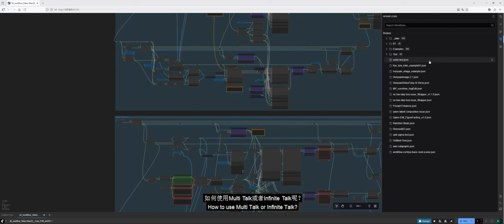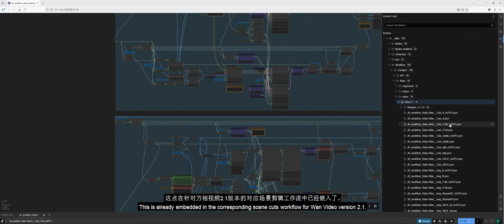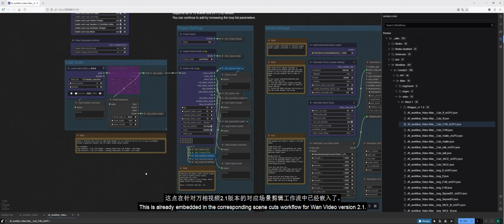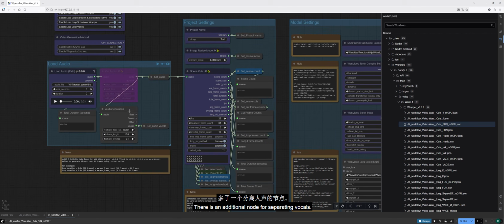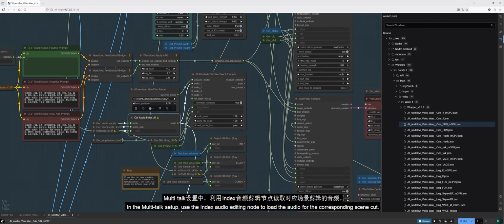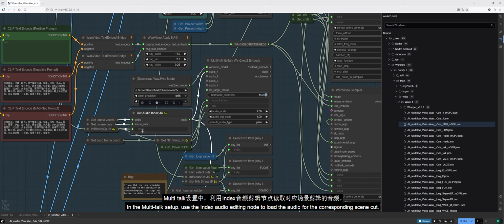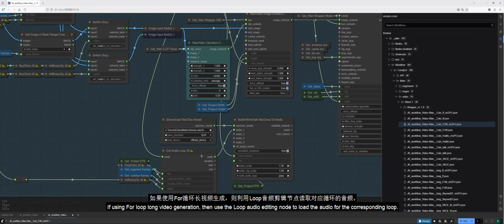How to use multi-talk or infinite talk. This is already embedded in the corresponding scene cuts workflow for WanVideo version 2.1. There is an additional node for separating vocals. In the multi-talk setup, use the index audio editing node to load the audio for the corresponding scene cut. If using for loop long video generation, then use the loop audio editing node to load the audio for the corresponding loop.